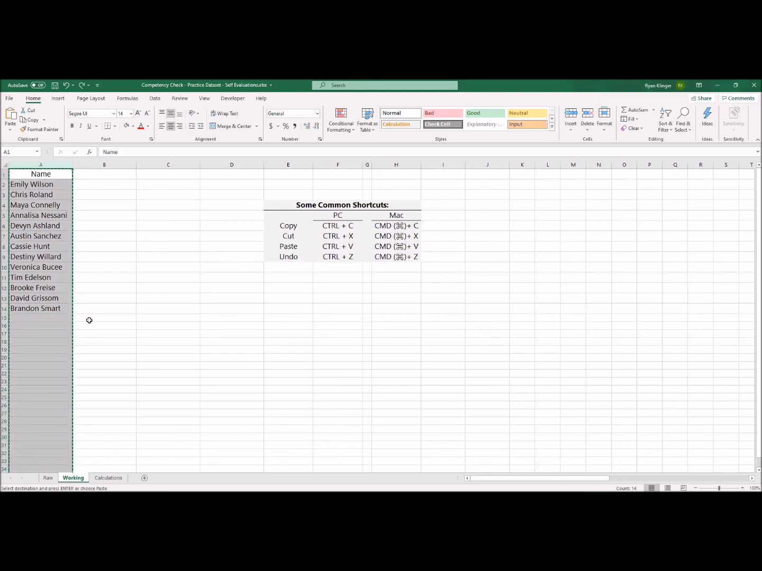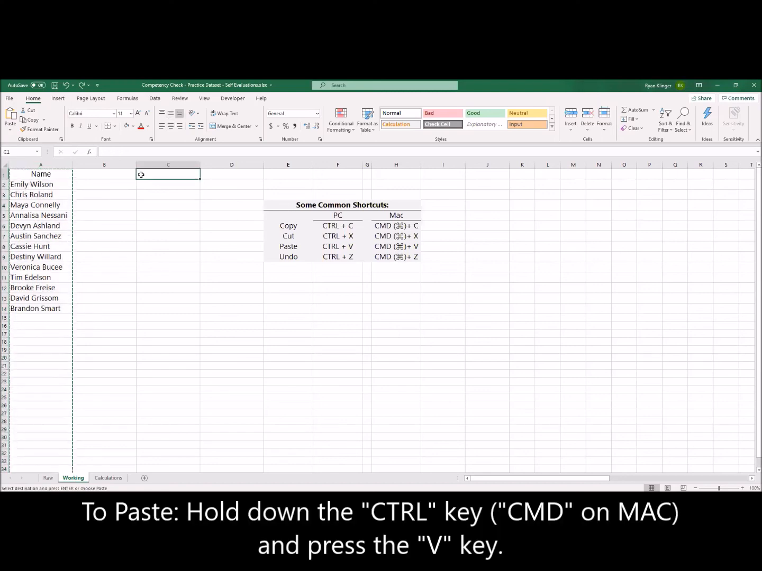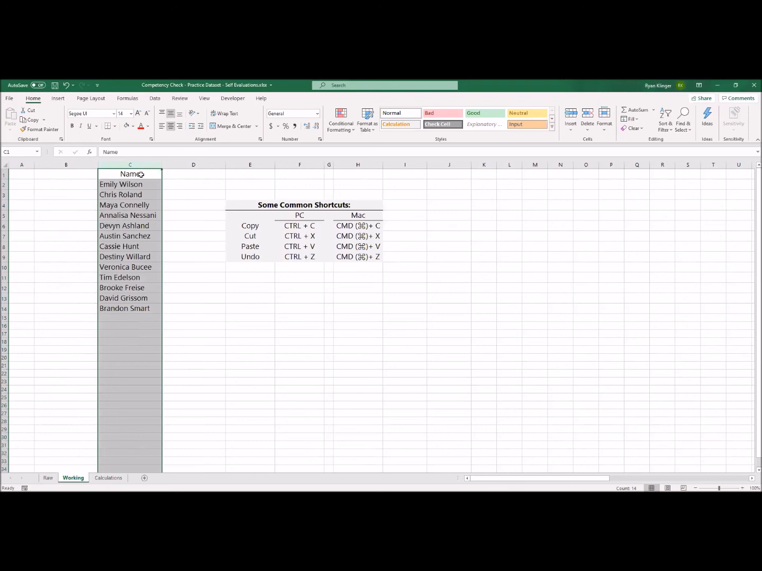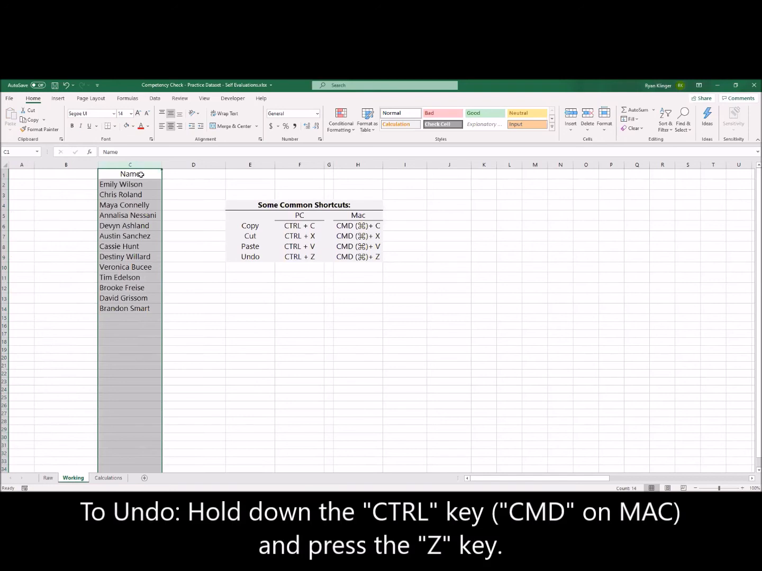Then we can click on the cell where we want to paste the column and hold down our shortcut key and press V. And here we can see that the group of names was completely cut from column A and pasted in column C. And one more time, if we made a mistake and wanted to undo that last action, we could use the shortcut for undo, which is Control or Command plus the Z button.